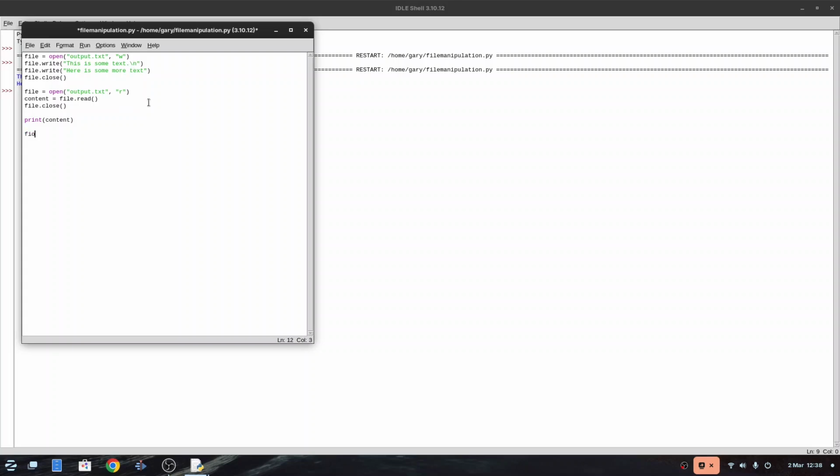What we can do is file open output.txt and R, and we can do for line in file like that. So it's another way of using a for loop, and we can do print content.strip, and what we're going to strip out is the newline character like that. So now all of the text should be on the same line, and then we do file.close at the end.